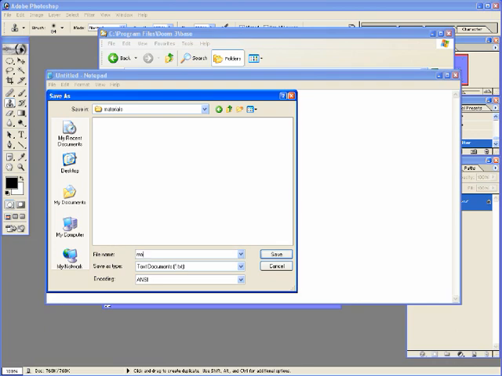We're going to save it under the same name, modsonline.mtr, important. modsonline.mtr, material file. We're going to go ahead and save it.